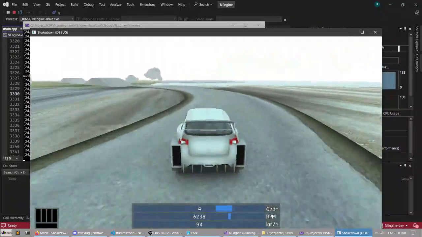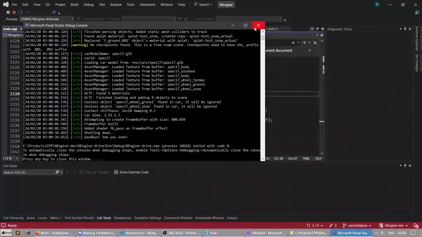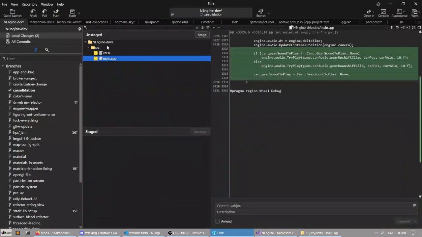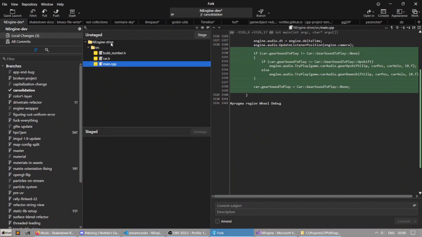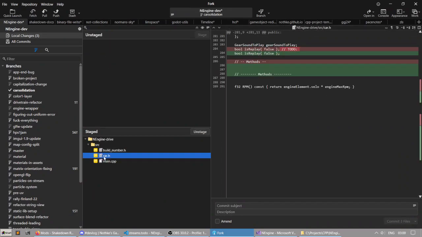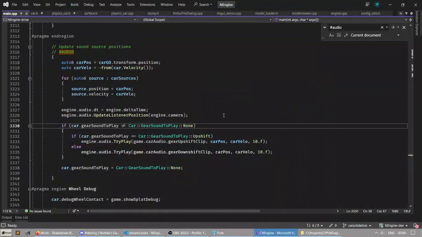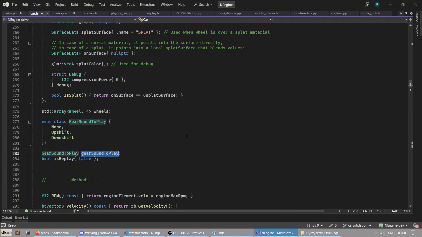Yeah, that's good. That's good. We have car sounds. Nice. So let me add this in here. Re-implemented gear shift sounds. Cool. So there it is. We didn't have to actually reference the engine. Okay, so that's one thing.